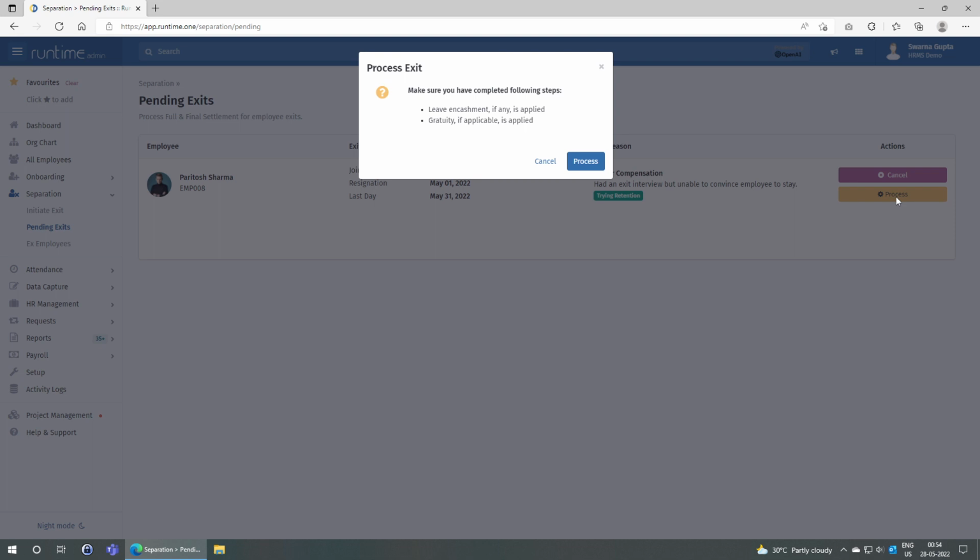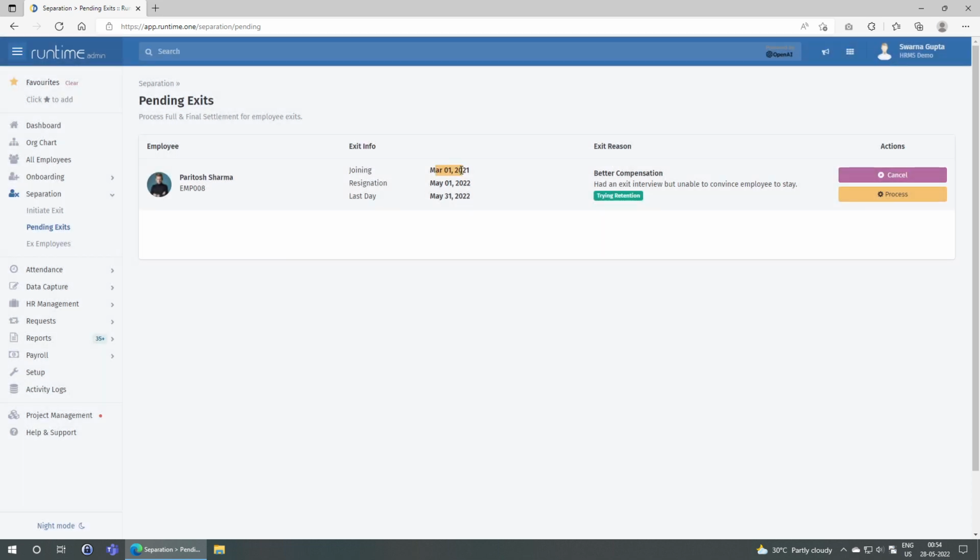Now before clicking on process, we need to understand a few things. The processing will automatically calculate the salary of the employee from 1st of May to 31st of May, because 31st of May is the last working day. But there are certain other things which are not part of the payroll processing and that you have to calculate manually. So in case you are granting any kind of gratuity to this employee, you need to go to payroll and gratuity and process the gratuity for this particular employee. Similarly, if you are granting encashment for the leave balance remaining in this employee's account, you need to go to leave encashment and process the leave encashment for the single employee.